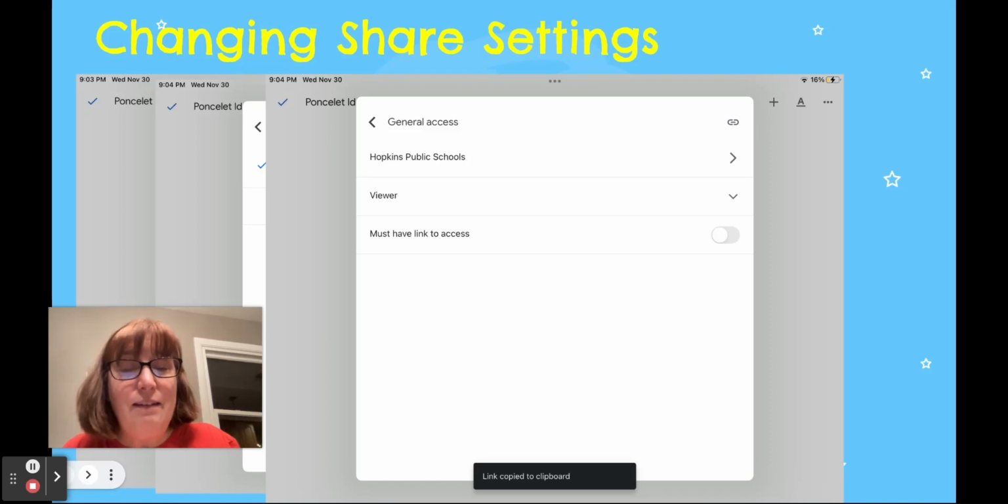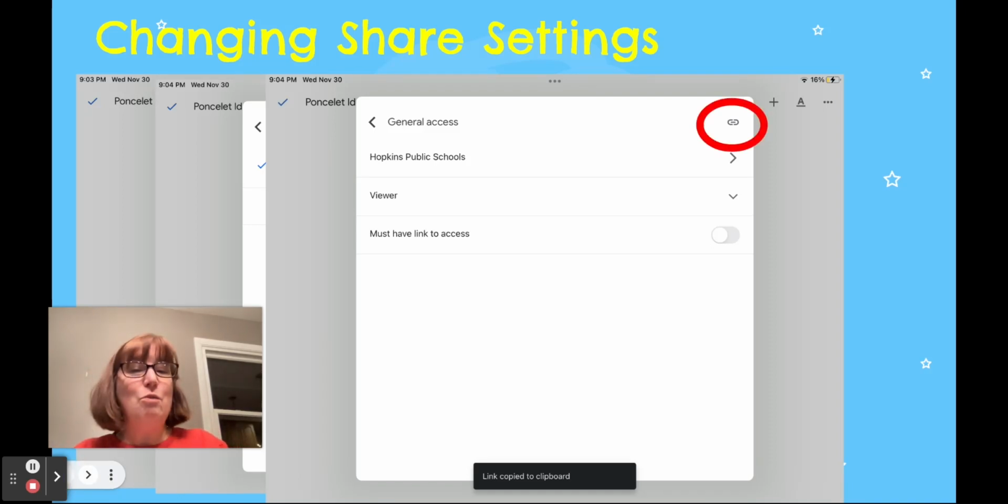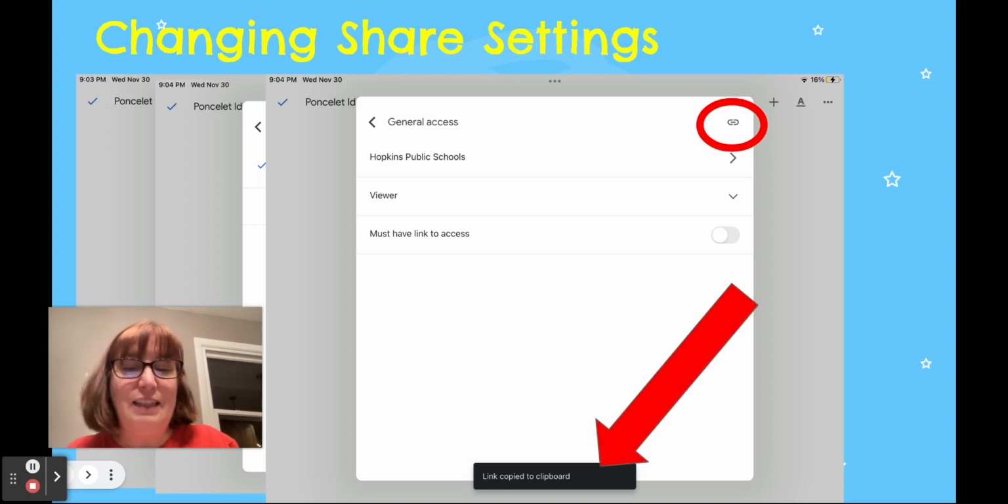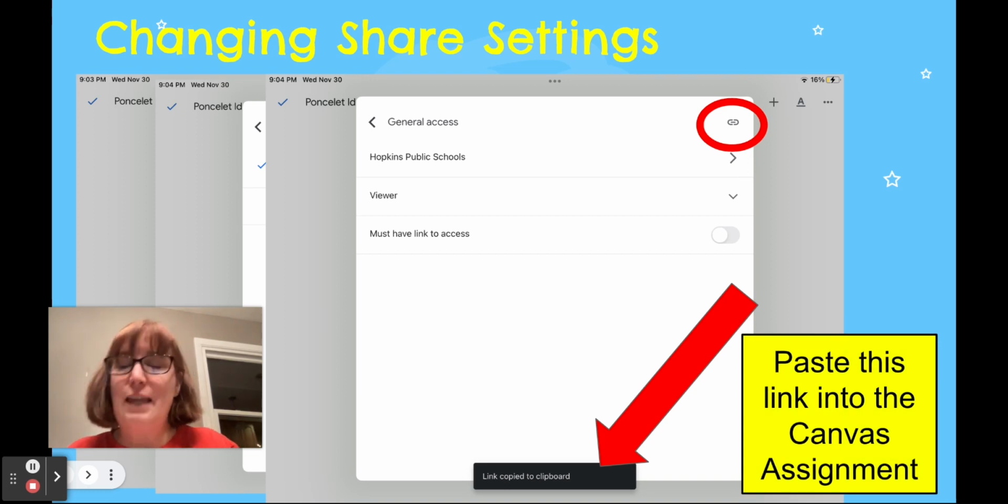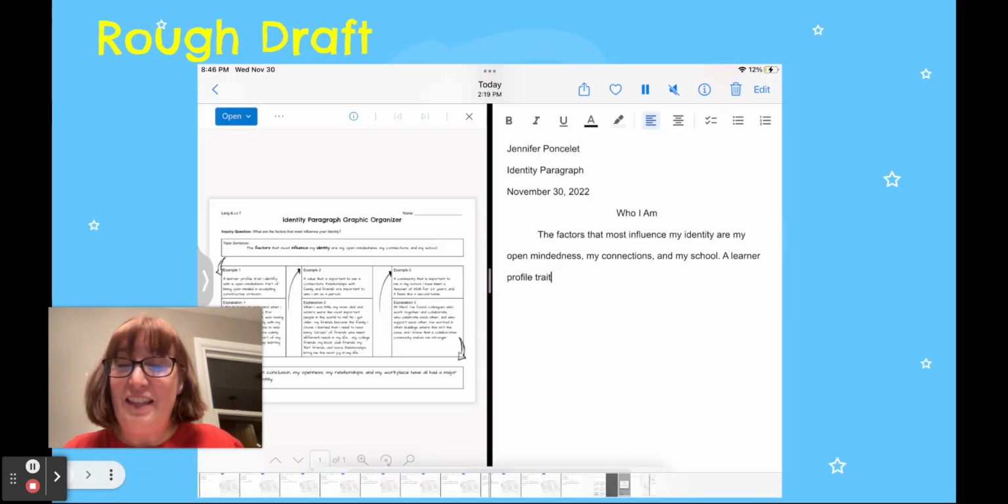Once you've done that, then you'll want to click on the top right where it's got that little chain link, and then you'll notice that it'll say link copied to clipboard. So right now that link is copied. You're going to paste it right now into the Canvas assignment, because that's what you'll submit so that I can see your Google Doc. Now, after you've shared that, now it's time to write.